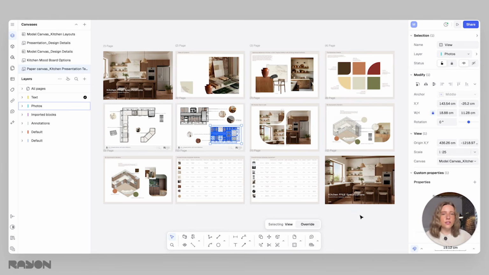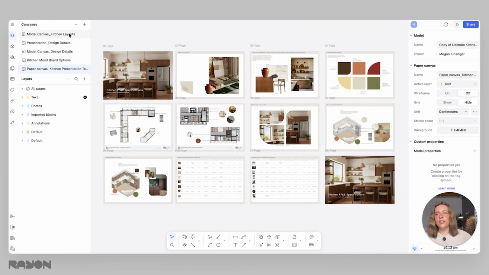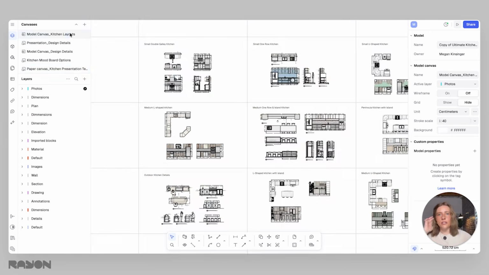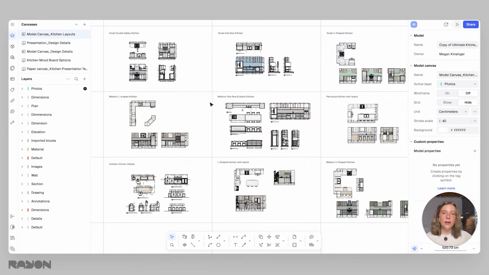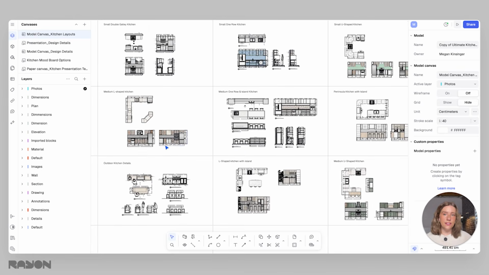So now that we kind of understand the structure of this template here, I'm going to move into the kitchen layouts and we're just going to grab a couple different ones and try to fit them into our kitchen.